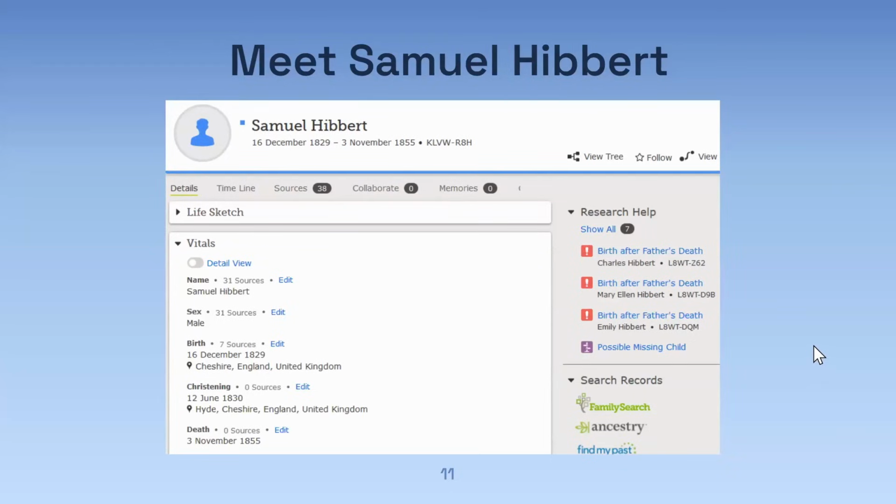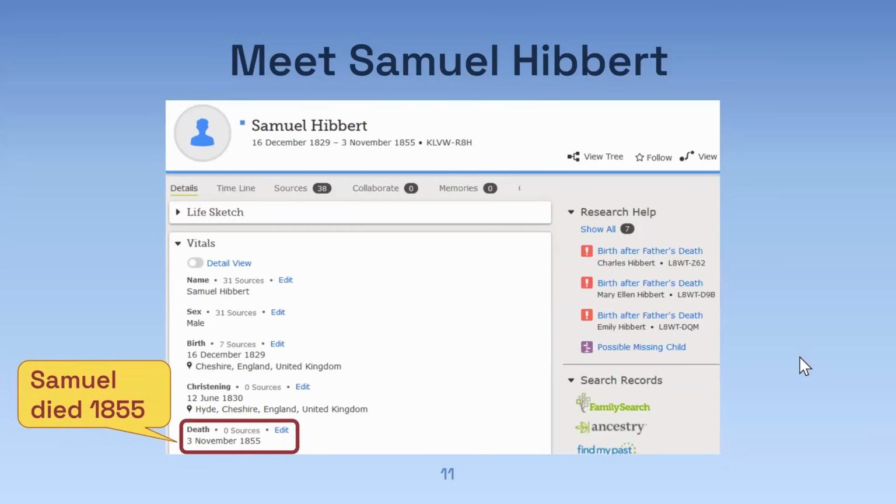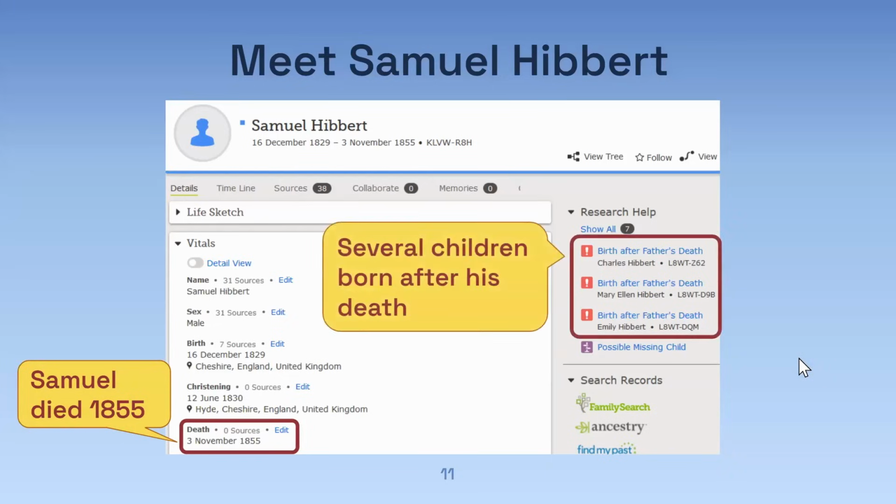I got partway through cleaning it up, and somebody, with the best of intentions, I'm sure, came back and messed it up some more. So this poor guy, and I think one of the reasons he does keep getting messed up is that he was so badly mangled to start with. So you can see here that he has a death date in 1855. But he's got some errors over here. He's got some kids born after his death.